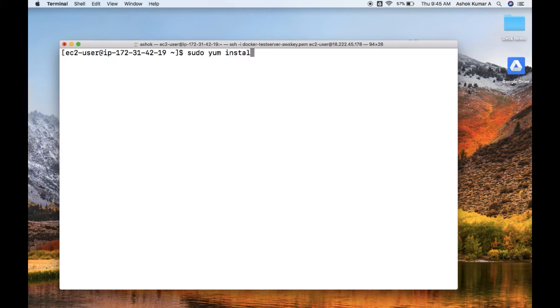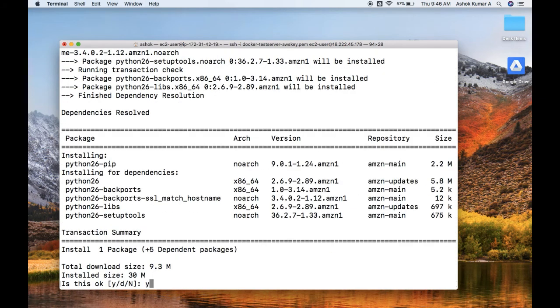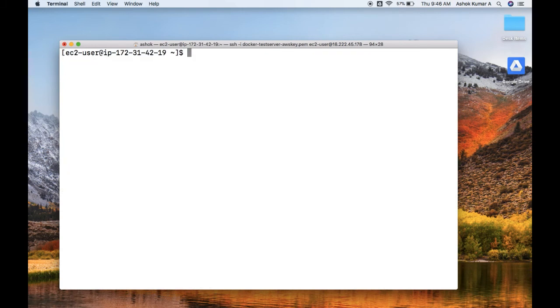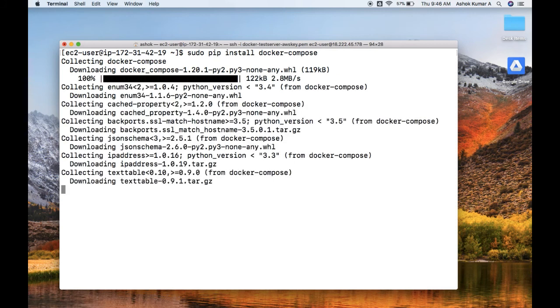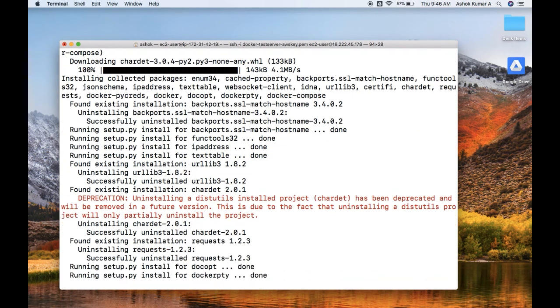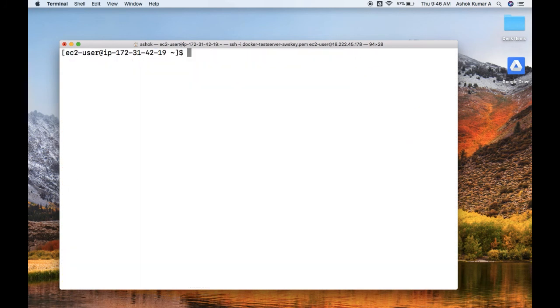Sudo yum install python pip. Okay, great. Completed pretty fast. Now I'm going to say sudo pip install docker-compose. Okay, that was quick as well. Where am I? I'm in EC2.